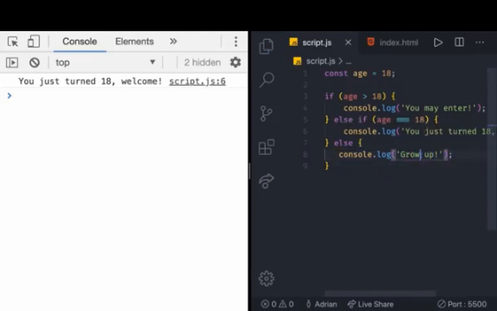That's it. So right now, we always get age 18. But what if we change the age? So now the only thing that we have to do is change the age variable to get a different console log. So let's say 24, for example, not 124, just 24. And we save it and we get you may enter because the age is more than 18. If we change it to, for example, 15, a little boy trying to enter the club, we get grow up. That's it. And if we make it exactly 18, we get you just turned 18.